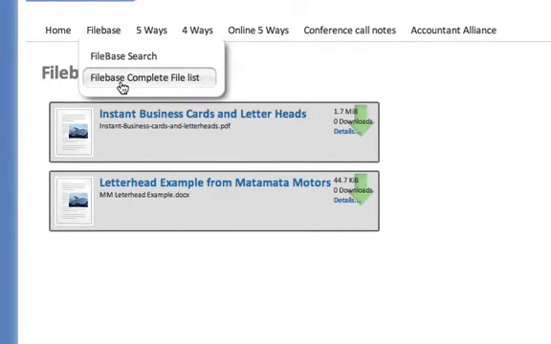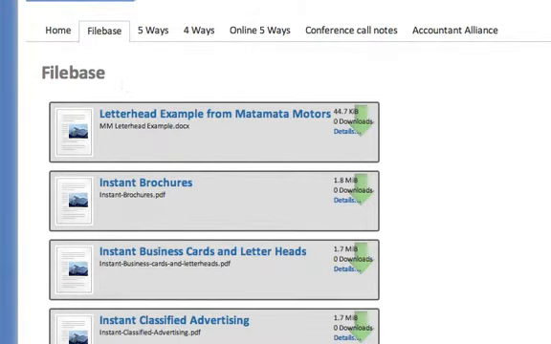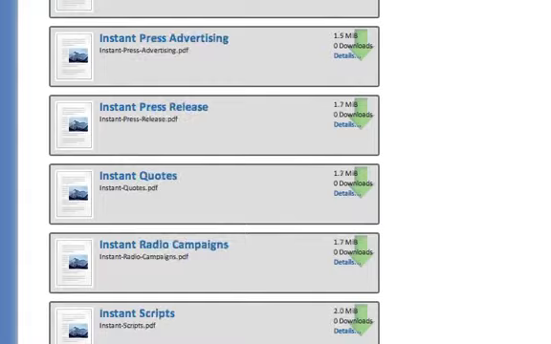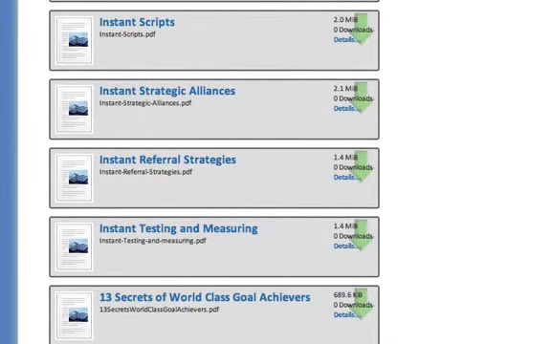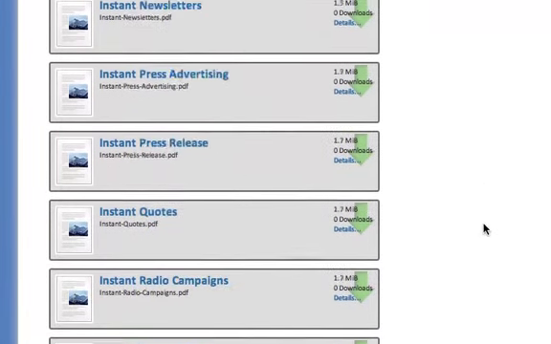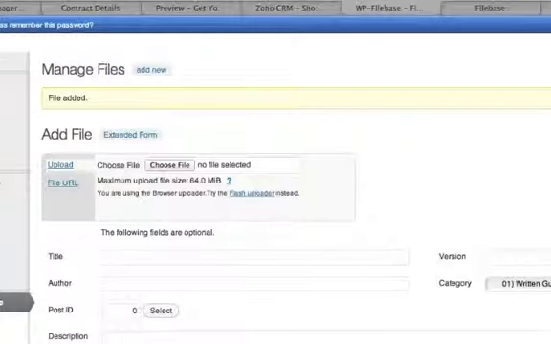There is also a third way to look at the file base, where I can go in here and have a look at the complete list. Now this may be useful, it may not. By the time we get hundreds of documents here, this may be just a waste of time. But for now, you can see everything that's been uploaded into the file base on one screen.